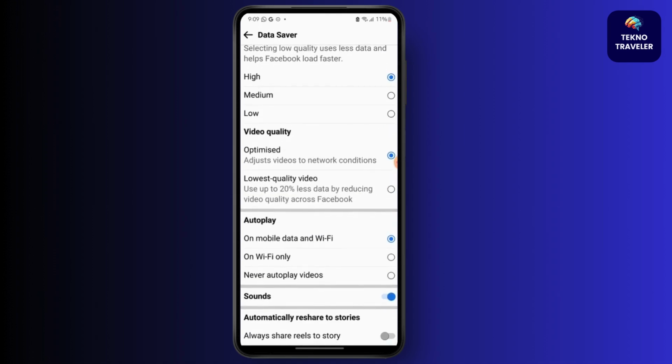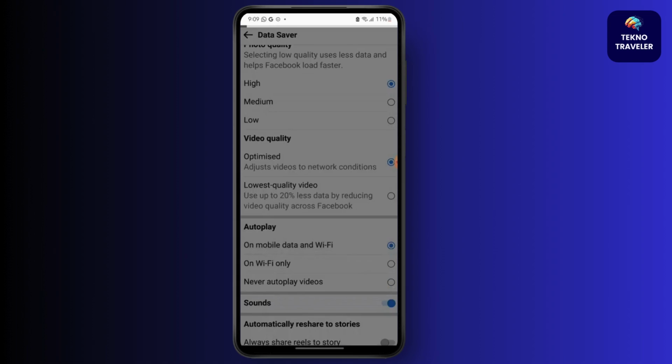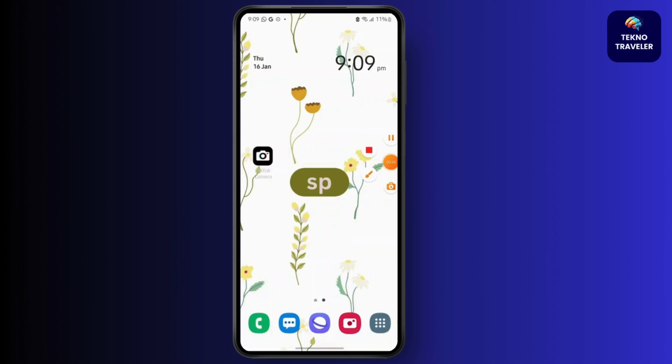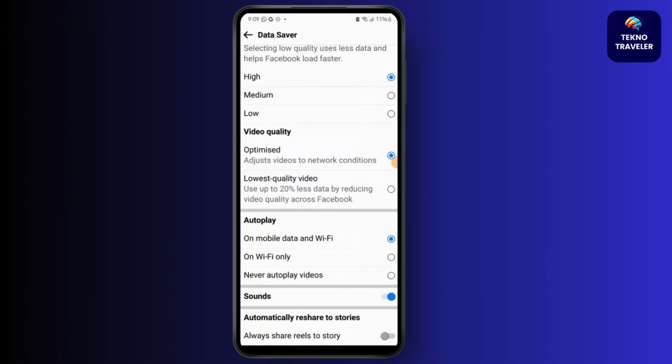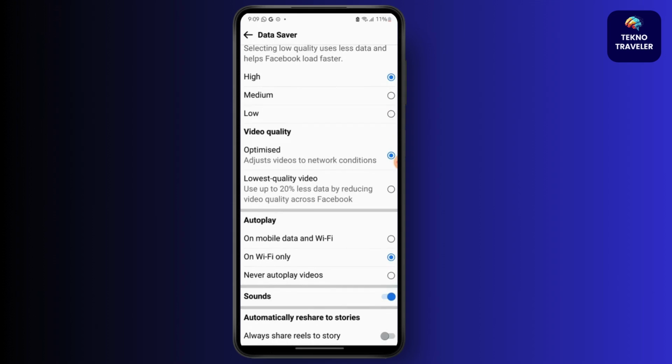And over in here in this autoplay section, in order to enable it, simply go to on mobile data and Wi-Fi and you simply enabled your autoplay video on Facebook. But if you want to autoplay on Wi-Fi only, select on Wi-Fi only and done.